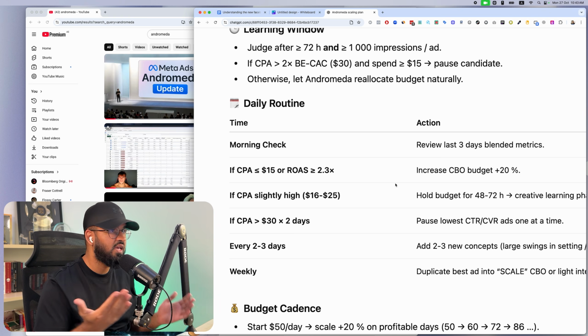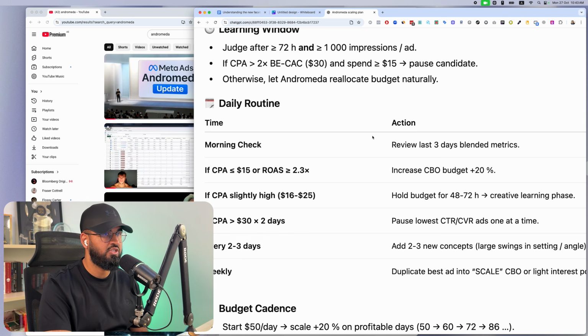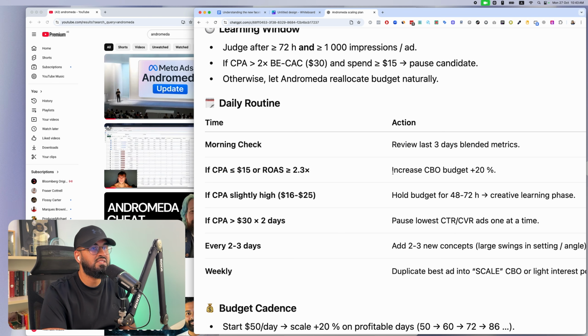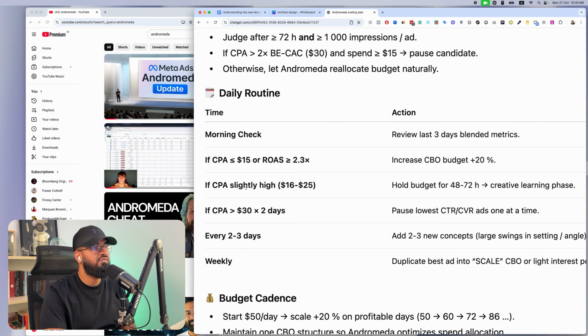So basically, if you're running ads, this is your routine. Do a morning check. Review the last 3 blended metrics. If your cost per acquisition is under 15 or your ROAS is over 2.3x, increase the budget by 20%. If the CPA is slightly higher, hold the budget. If your CPA is way more than 30, pause the lowest ads one at a time.